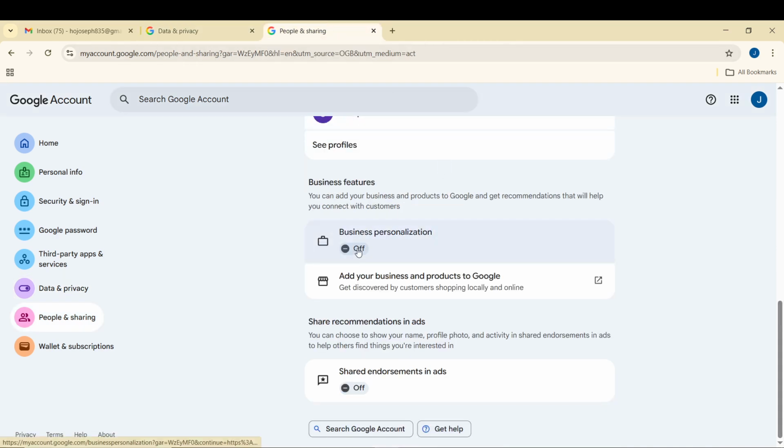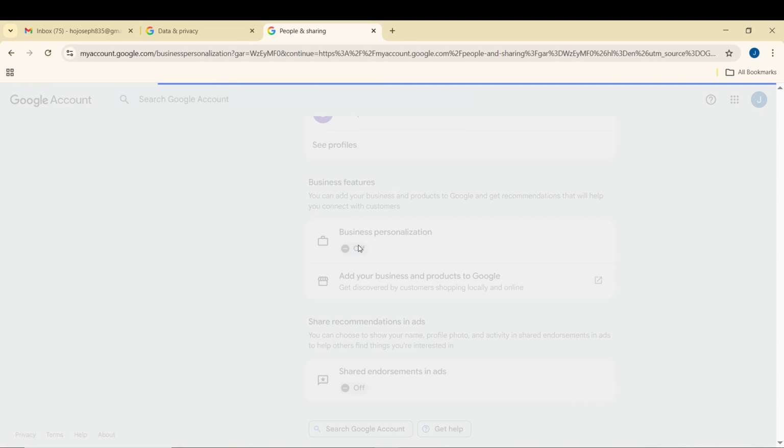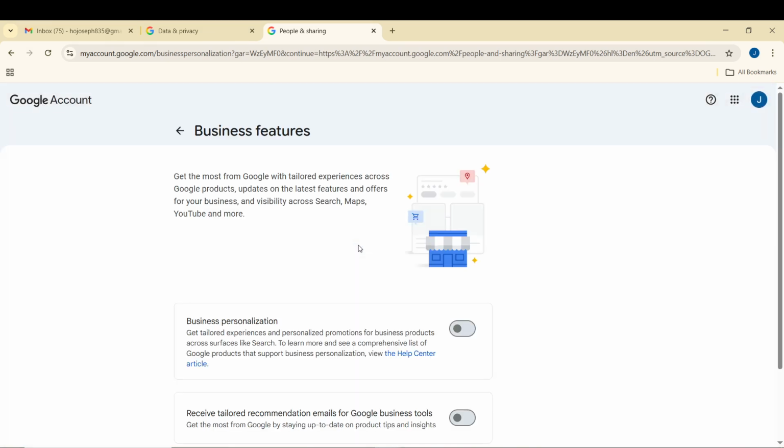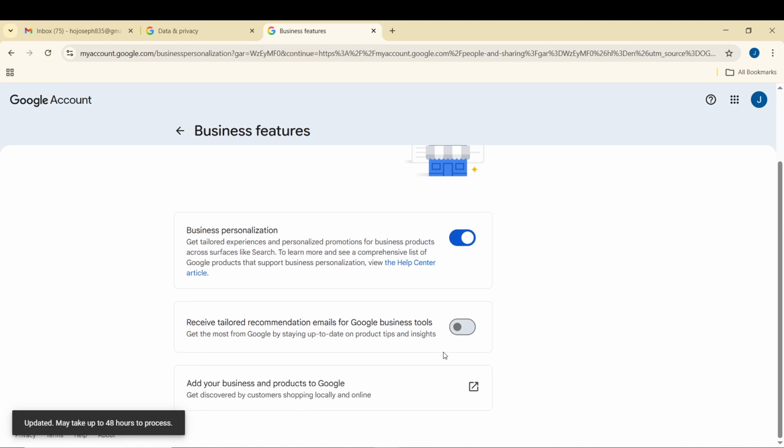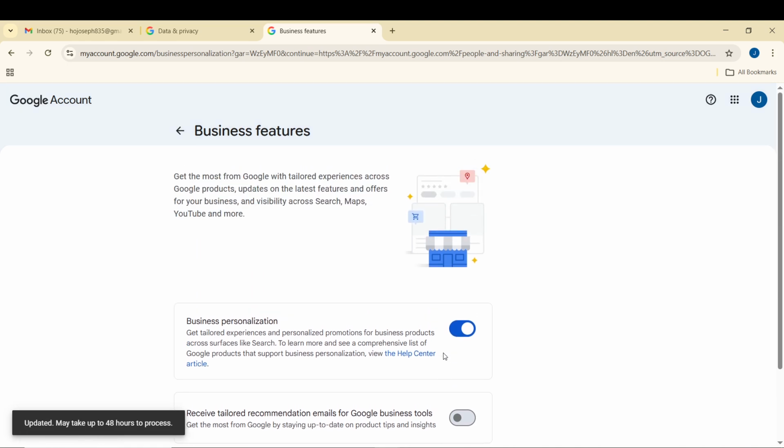After you open Data and Privacy, scroll down until you find the area labeled Business Features. Move slowly as you scroll so you do not miss it, because it can be grouped with other privacy and personalization options depending on your screen size. In the Business Features section, click Business Personalization. This is where you can control whether your Google experience can be personalized with business-focused settings.